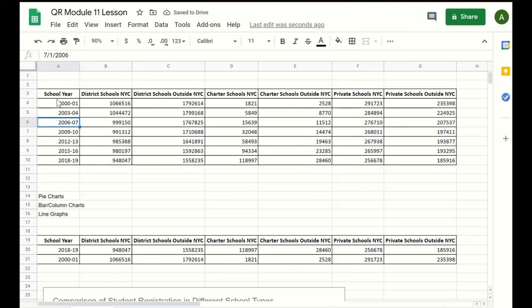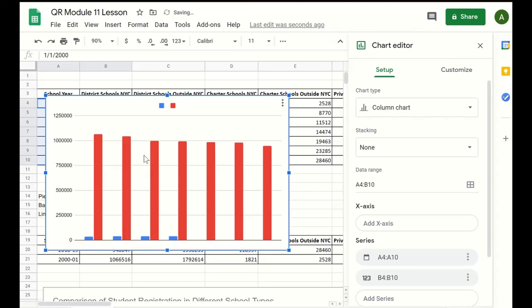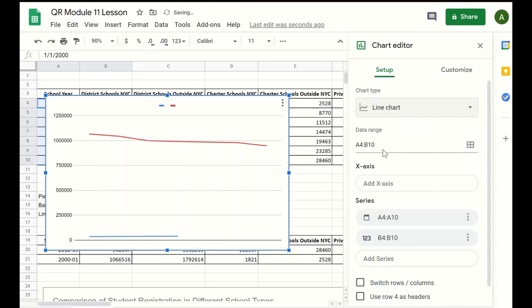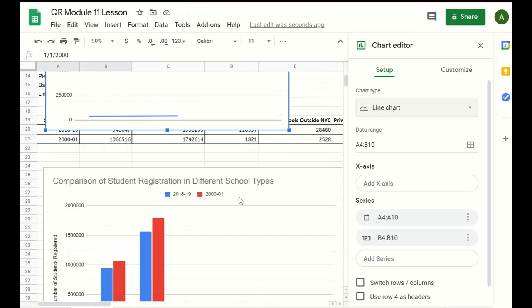So let's do that. Let's highlight the years, highlight the school district. We just want to look at the school district within New York City for now. Let's see if this works. Chart. Whoa, that looks weird. We don't want a column chart. We want a line chart. And see, this is giving us two separate lines. We don't want two separate lines. We just want one line.